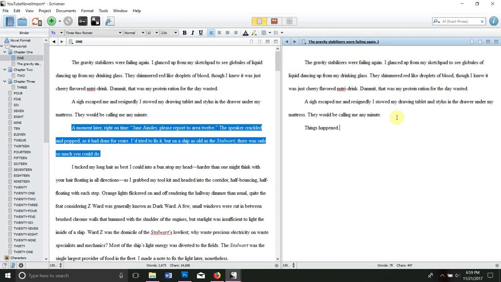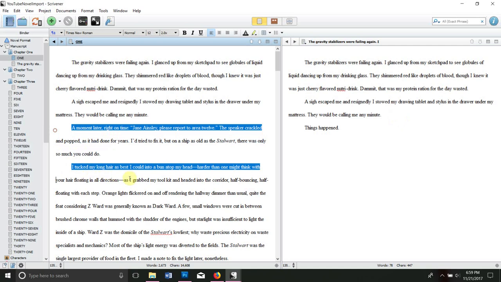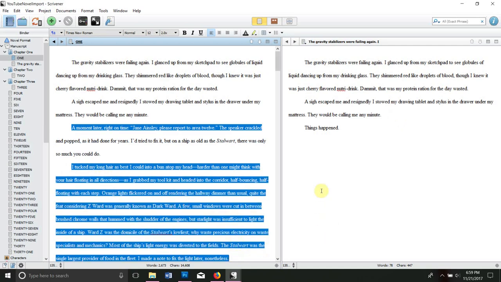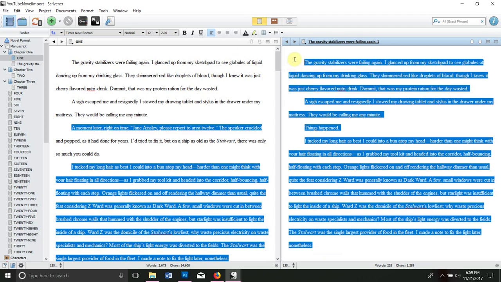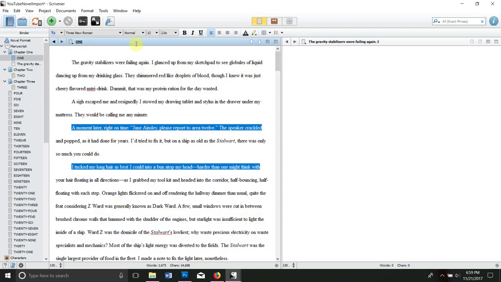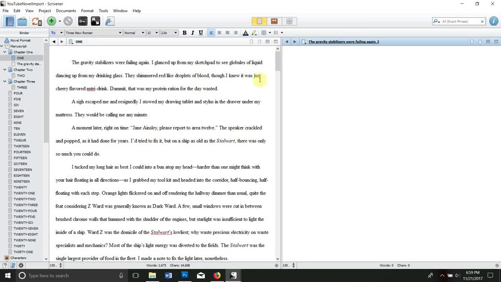Things happened, or whatever it is. Obviously, that's not real. And then you would copy and paste, you know, you can just keep going. Or alternately, some people find it very useful to actually rewrite their novels from scratch when they revise. And so the split screen can be useful because you're looking on the left while you are typing on the right, the new version. Really, really useful tool for revision.